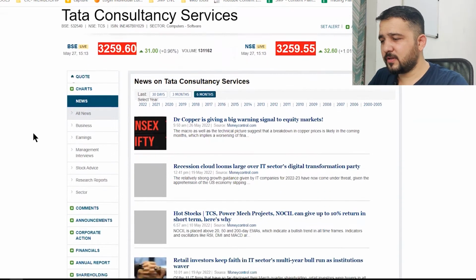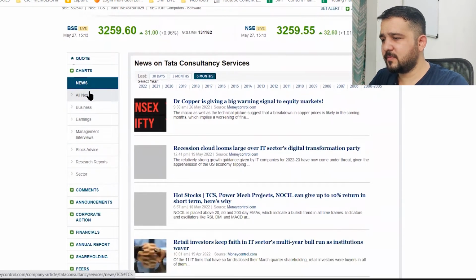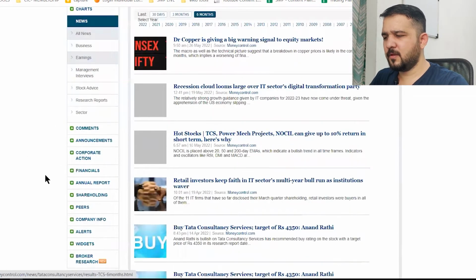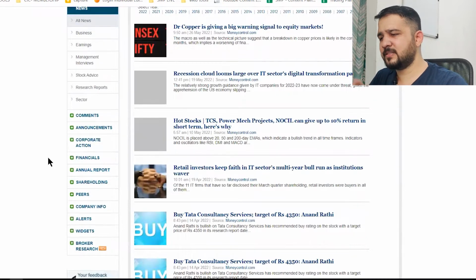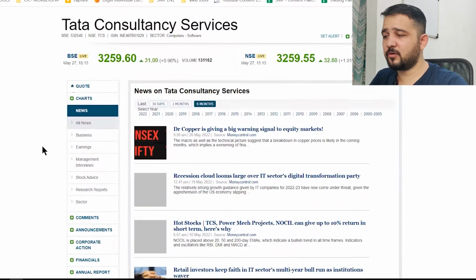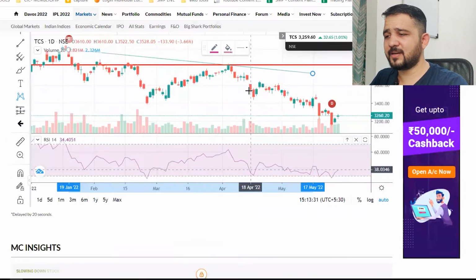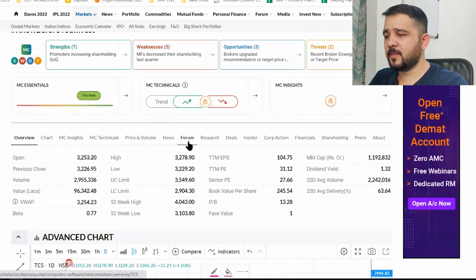Okay, now here on this page you can see various sections. I don't think you should navigate from here. This is actually an old menu. I don't know how long they're going to continue with this. I would recommend sticking to the new menu, which is right there on this page. Okay, so news is done.